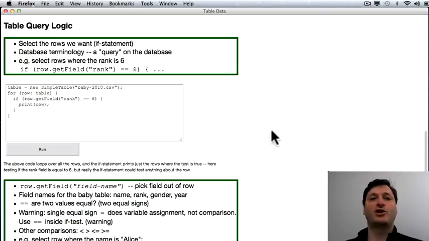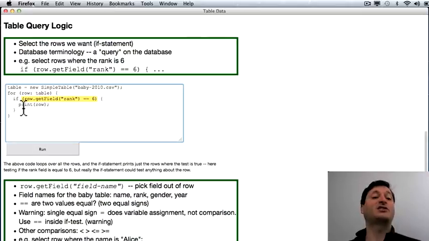For our purposes, we're going to do this with an if statement. Put an if statement inside the loop, and then in the if test, we'll write a test to select just some of the rows. So here's my first example. Here is the for loop, looping through all the rows. And then inside the for loop, I've got this if statement. This highlighted code is going to run again and again and again, once for each row. And what I've done is written a test here. The goal in this case is to just pick out the rows where the rank is 6.